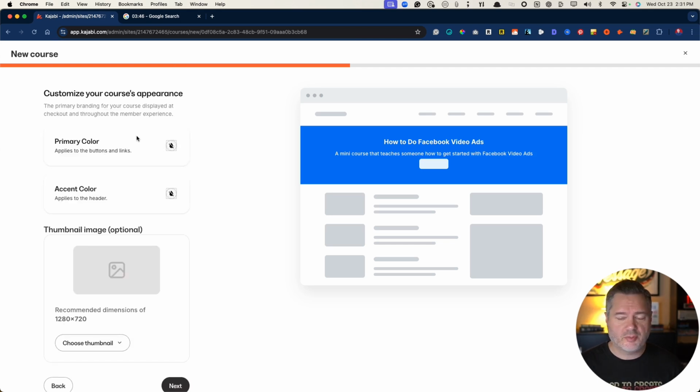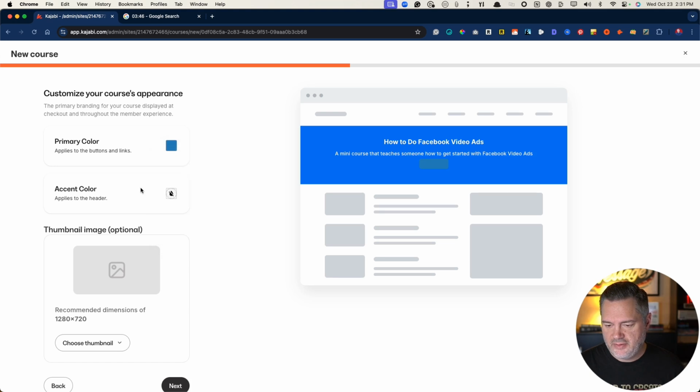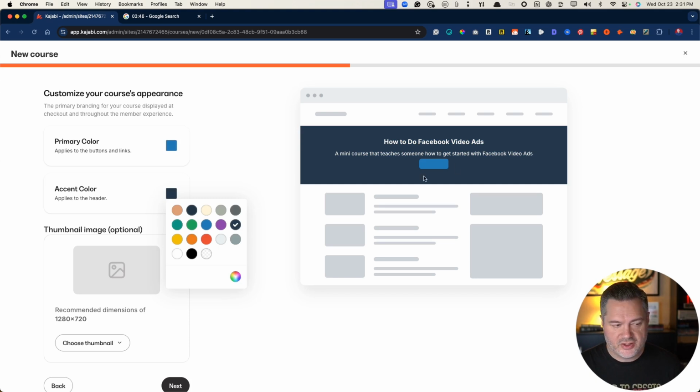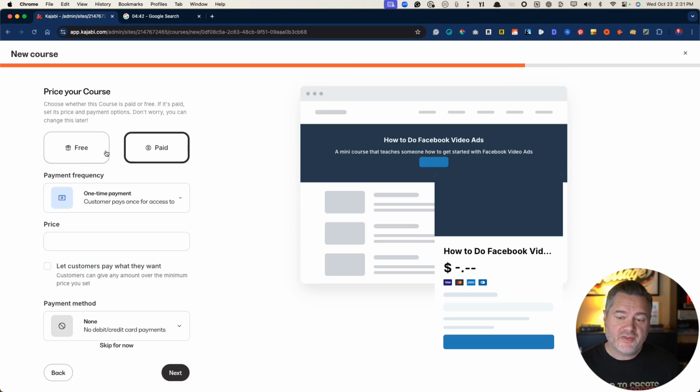All right, it's going to ask us our primary color. So let's say I want to go with this blue and then accent color, something really dark blue, maybe something like this. And you can see it change over here on this side. Now you can upload a thumbnail if you would like. We're going to skip that for now, but this is where you would upload the image for your course.